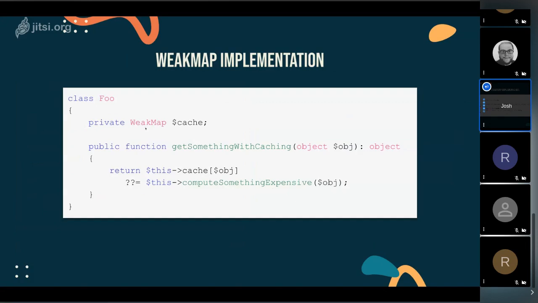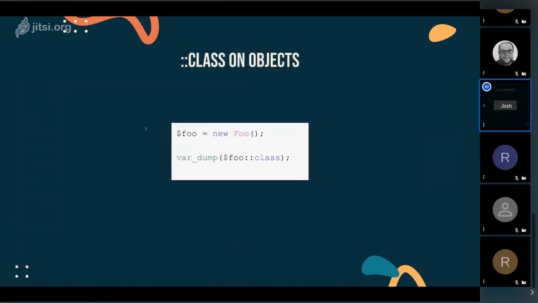And with this weak map implementation, let's say we did a whole bunch of queries. It was a huge job, 10 gigabytes later, this script is starting to run out of space. The garbage collector starts to kick in. This weak map tells PHP's garbage collector, hey, if you want to ditch stuff in this, go for it. I don't care. So it's a way of saying, if you don't need the data 100%, PHP can garbage collect it.